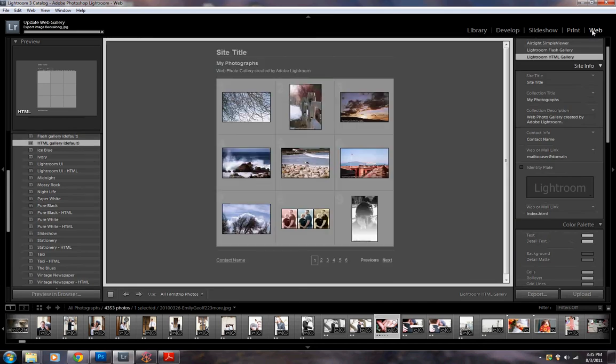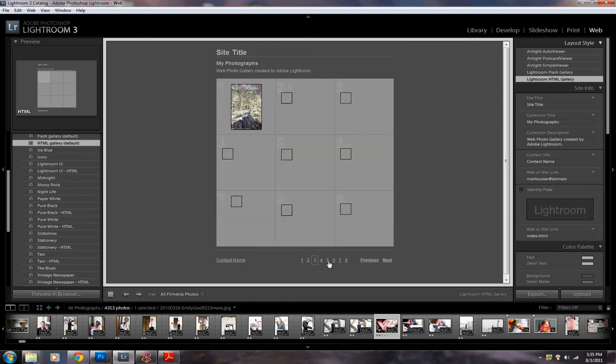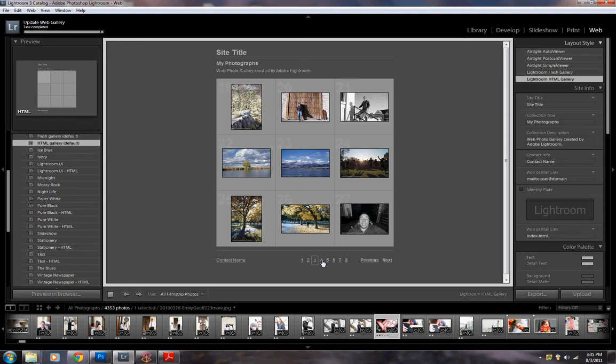And we also have the web module, and this is neat if you know a lot about FTP, or if you want to throw up some client proofing sites. You can add numbers so the clients can just say I like 3 and 8, and you can upload it straight to your website with FTP, or you can export it, and so you can do some really neat stuff there. So those are the basic modules, and that's what they do, and we'll go more in depth in some future videos.